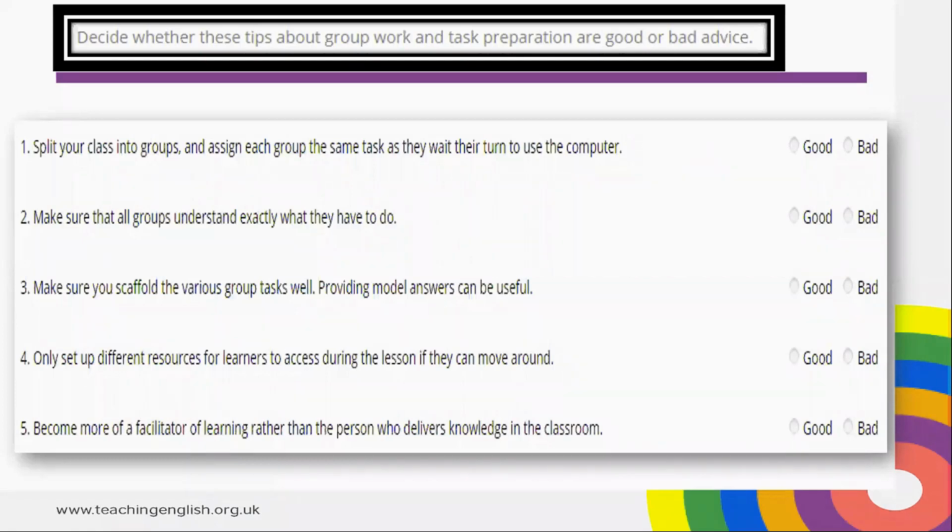The fifth statement says: become more of a facilitator of learning rather than the person who delivers knowledge in the classroom. Great point. Why? Because students must be independent, not only receivers. If they create their own knowledge, they won't forget it at all. But if they only receive the knowledge, maybe they will remember it for a short time, then they will forget it. Yes, I have the same opinion.